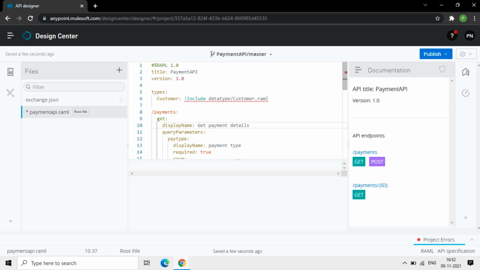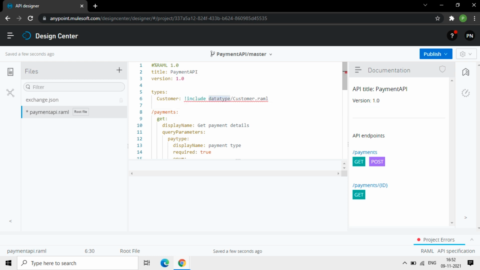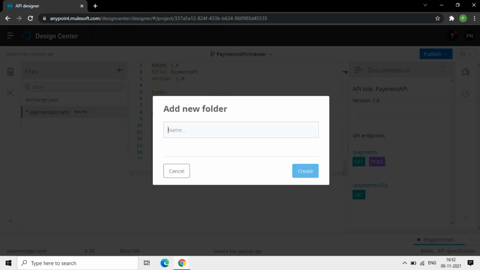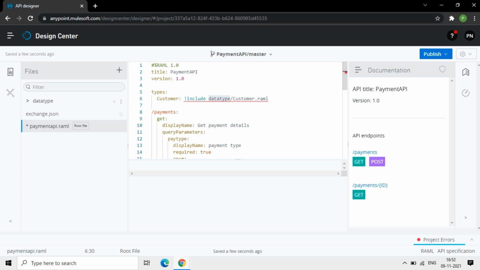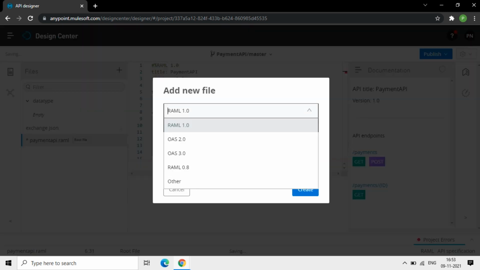Now I'll add this RAML file under this data type folder. I'll create this now. I'll just copy this folder and create a new folder here, data type. So the data type folder is created. Under that we have to create the customer.raml file. So I'll copy this and add a new file. Here RAML 1.0 we are doing now.